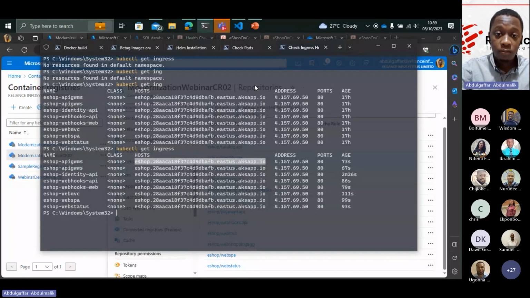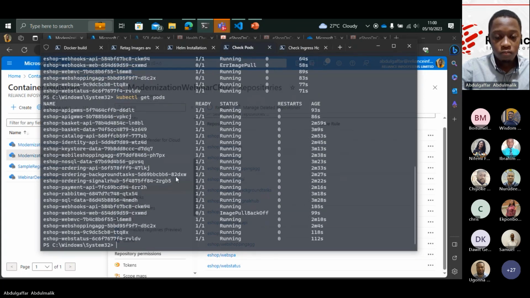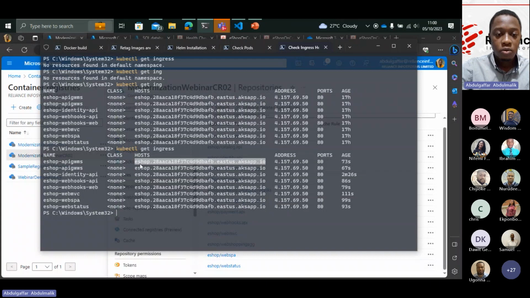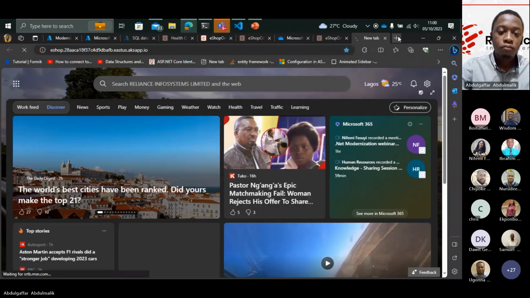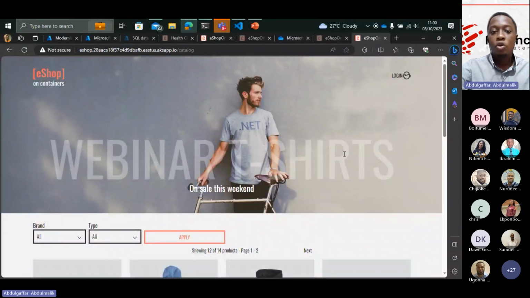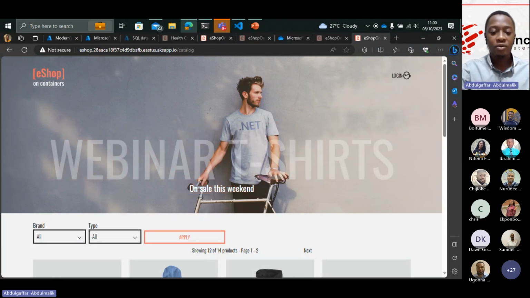So we'll go back to check the status of the pods once more to see if this is ready. Okay, so I believe every one of them is ready. So let's copy this URL and check on the browser. Okay, so we have our application here. It's webinar t-shirts, and that's what our Contoso e-commerce is really all about.